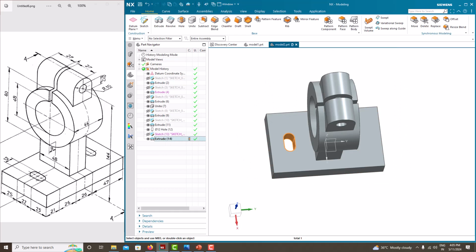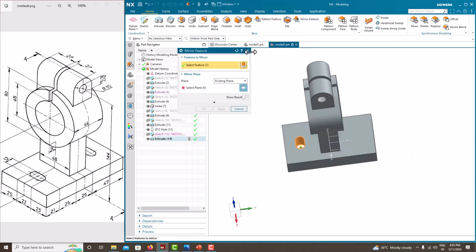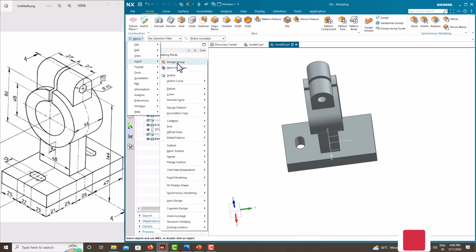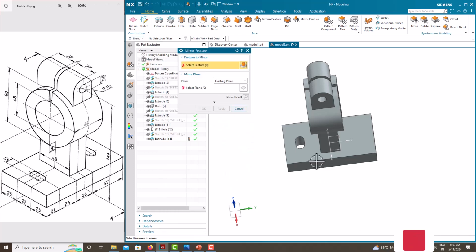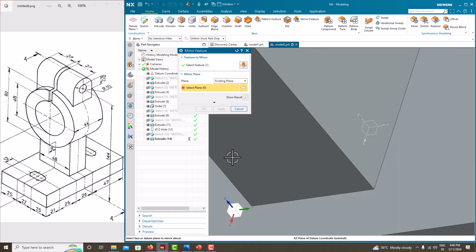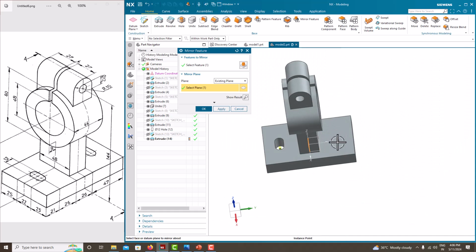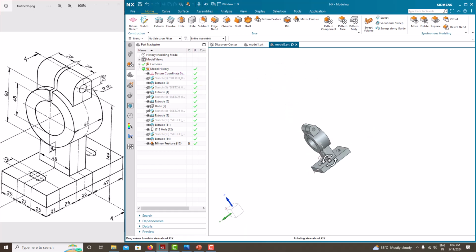For that, choose this extrude 14, go for the mirror feature. If you don't have this mirror feature command in here, just go to the menu, insert, and here there is an option called associate copy. Here choose mirror feature, select this feature 14, select the plane which is the existing plane, zoom it here, this plane. Here you see the object is going to be created here, just say OK. Now we have created the object here also.